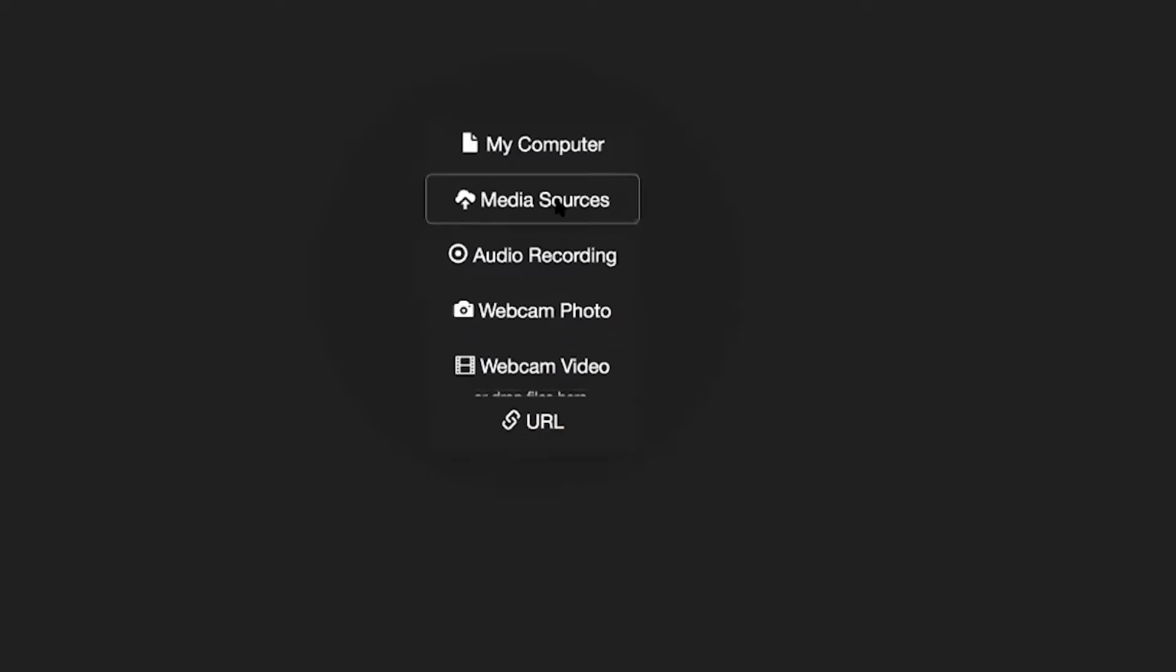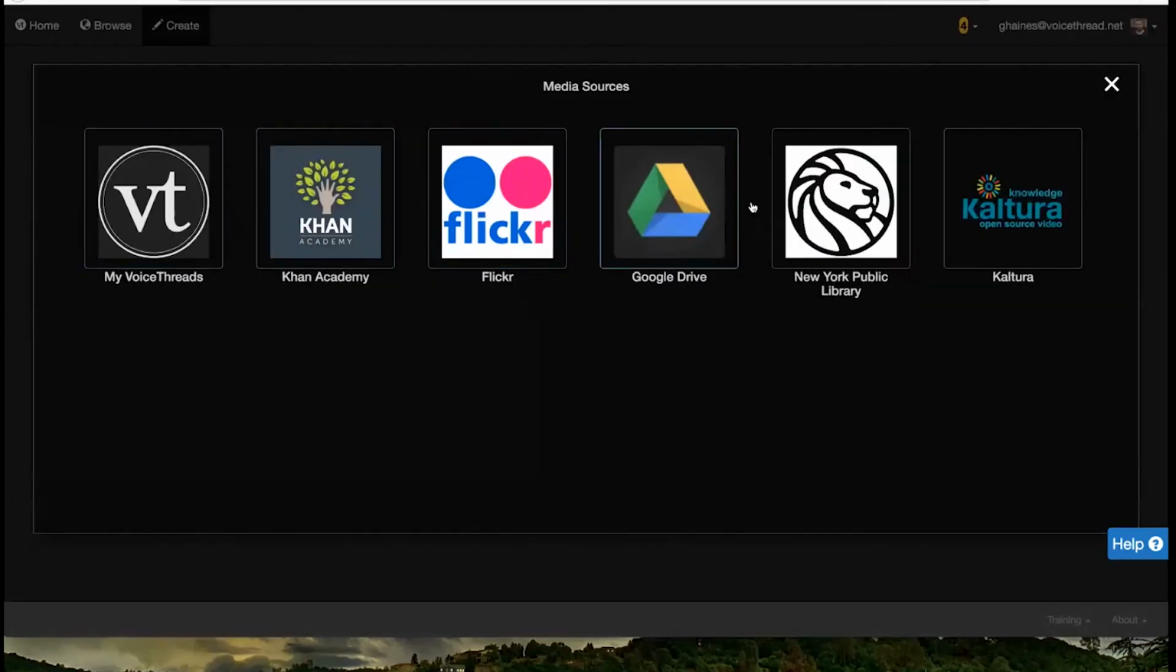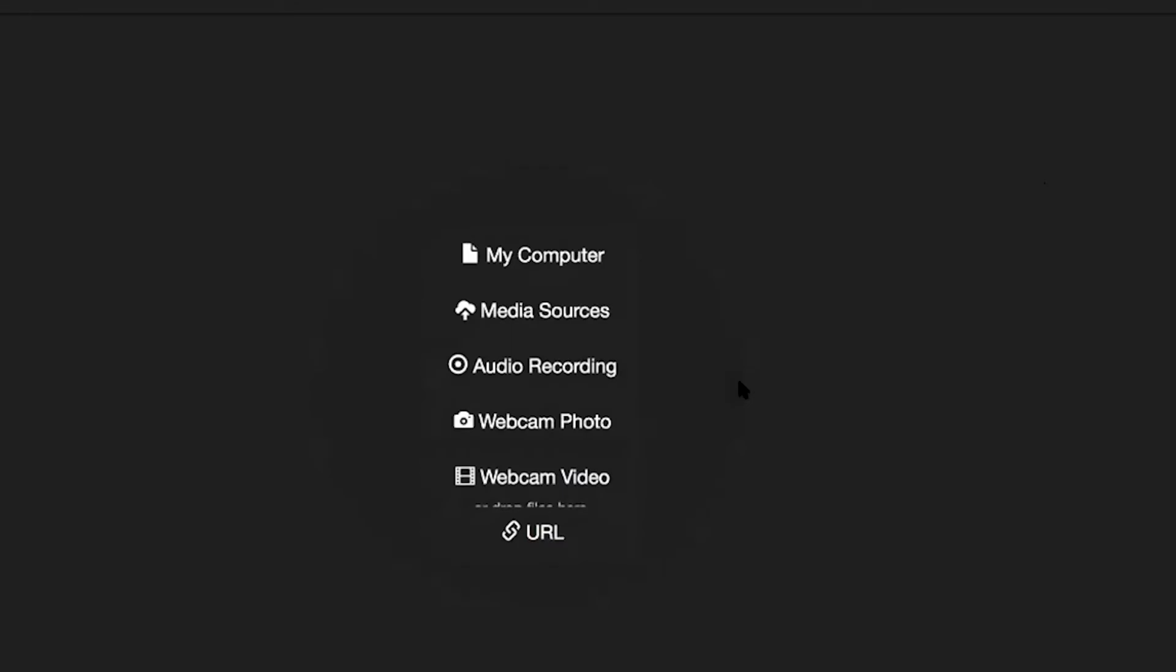So the second one down is Media Sources. And if I click on Media Sources, you'll see that there are a number of ways to bring stuff right into my VoiceThread. I can bring in slides and or comments from other VoiceThreads I've already created. I can bring in videos from Khan Academy, images from Flickr's Creative Commons licensed image database. I can connect my Google account to my VoiceThread account and import any content from my Google Drive. We also have the New York Public Library's public domain database of images. And if you have a Kaltura license, we can connect you to them so you can bring those videos in and make them interactive class modules.